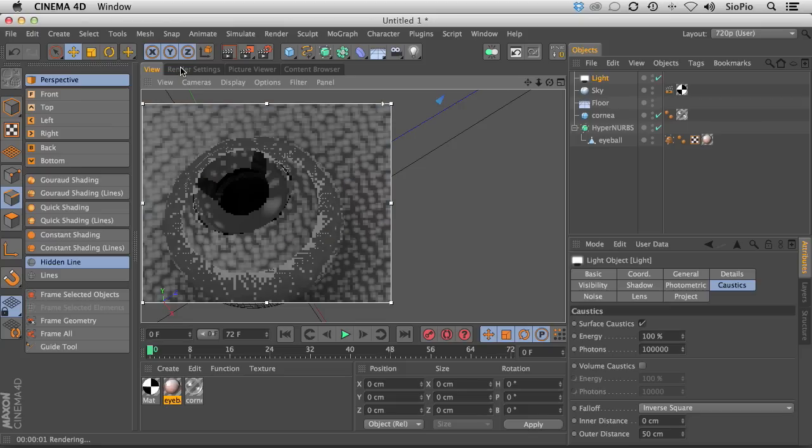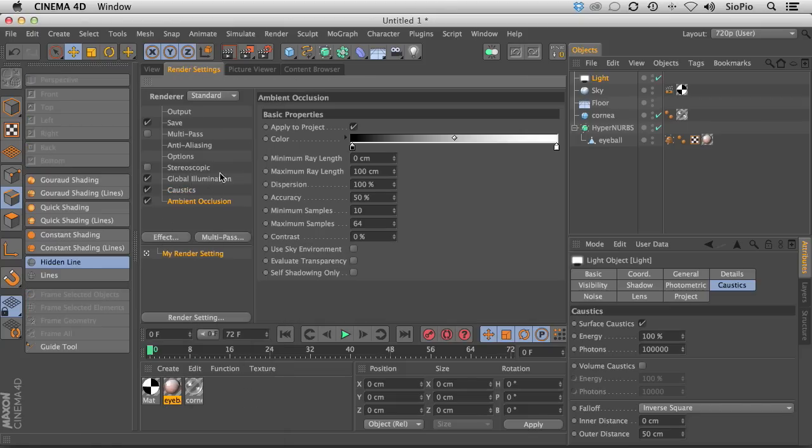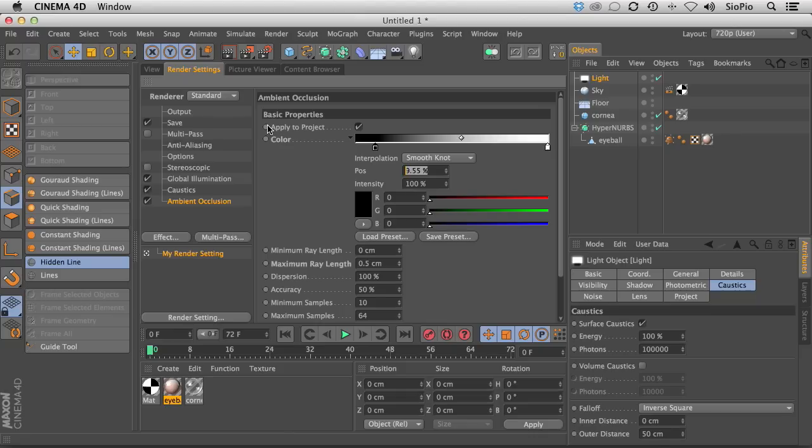So let's come into our render settings again, and one more time under effect, we're going to add ambient occlusion. And again, because of the scale of our project, we need to drop this way down. From 100 centimeters, I'm going to drop it all the way down to just half a centimeter. And I'm also going to cheat. I'm going to pinch the falloff, so this way I can get a little bit more of the black ring right where those two surfaces come together. I can force a little bit more black in there. And I'm going to pinch the white as well, so the falloff happens a little bit quicker.